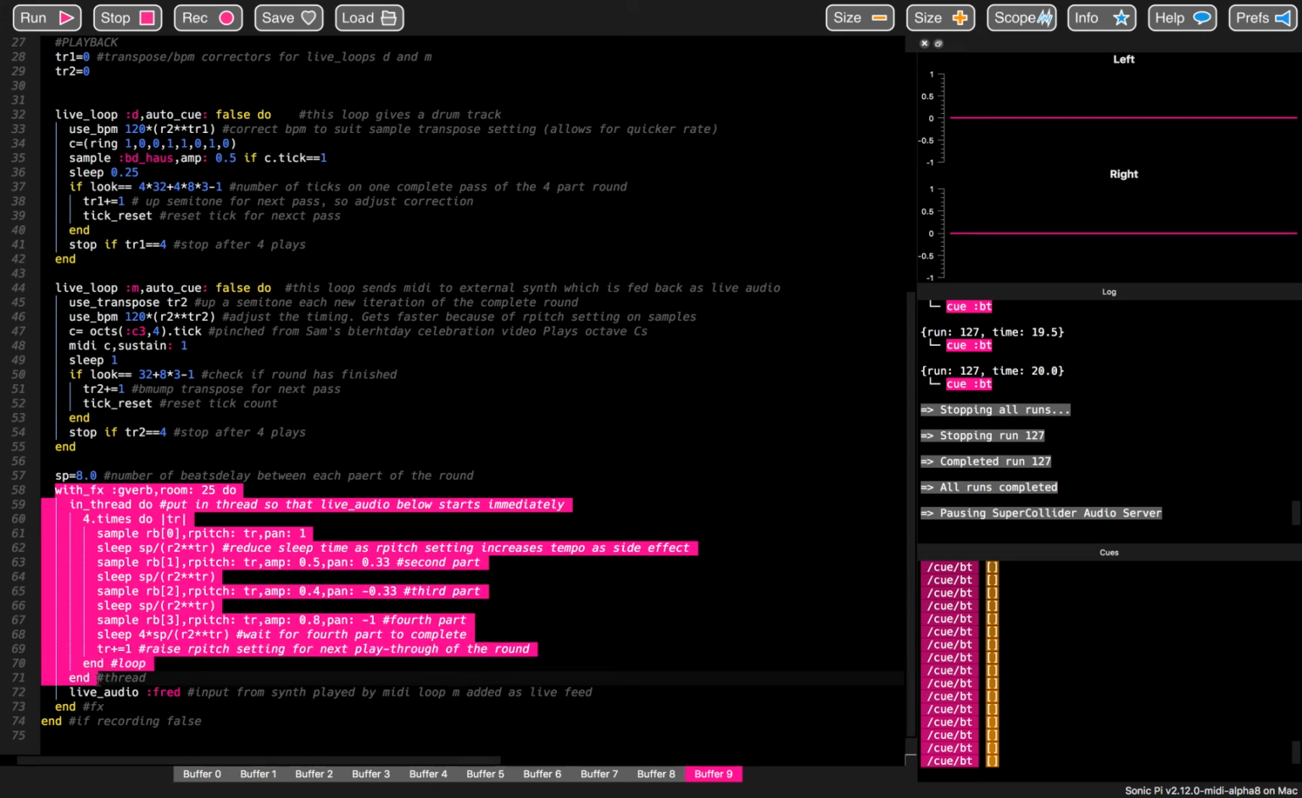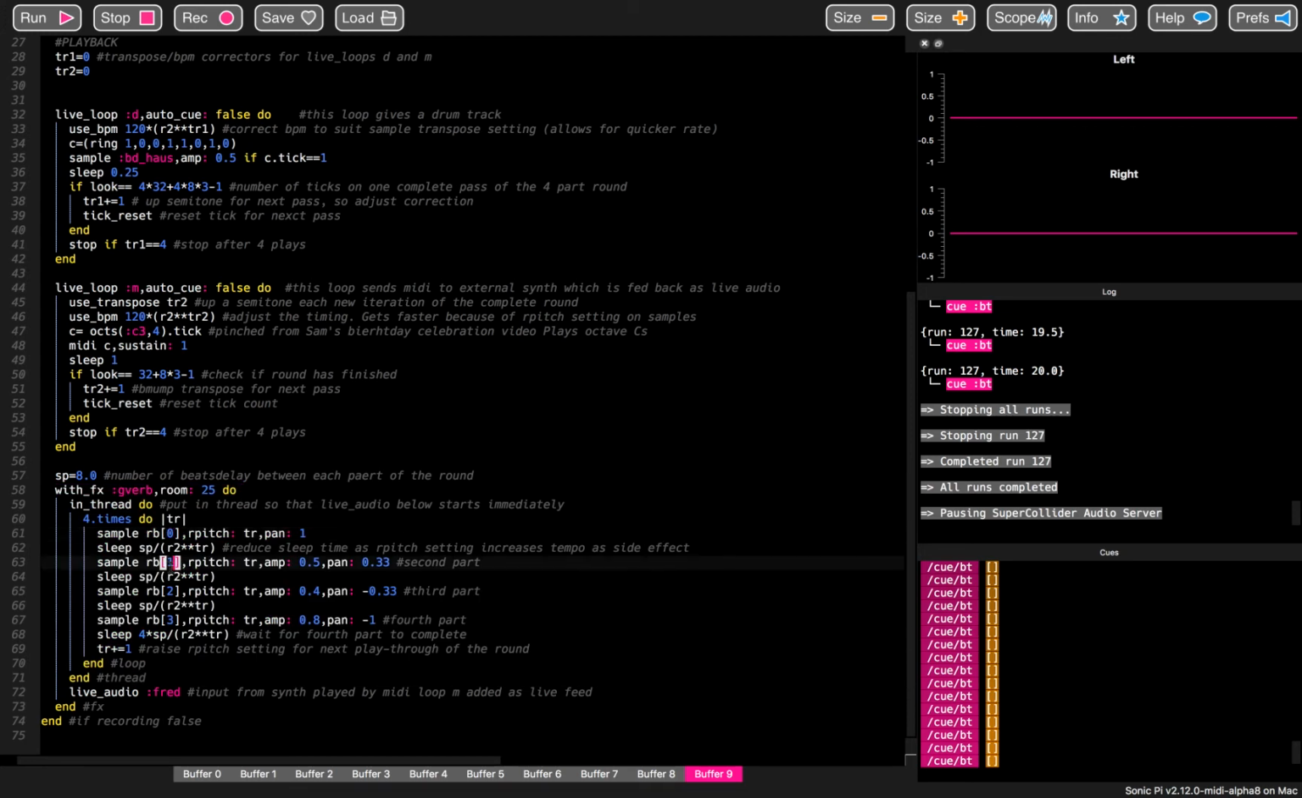And that's actually going to play Sonic Pi, play Frere Jacques. You can see it's going to play, first of all, sample RB0, then sample RB1, then sample RB2, and sample RB3. Each one of them is going to have a relative pitch setting, which initially is going to be given by TR, which is set to 1 to start with, because we're going to go around a loop 4 times, taking the value of TR. So the first time around that loop, TR will be 0. So effectively, the R pitch doesn't actually take any account.